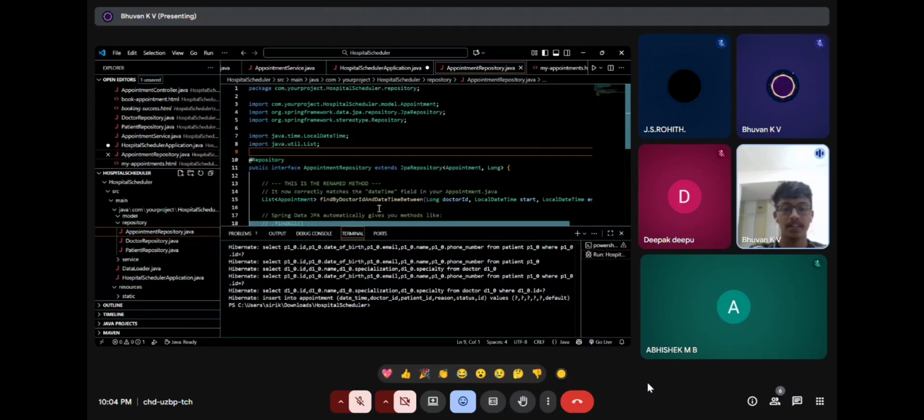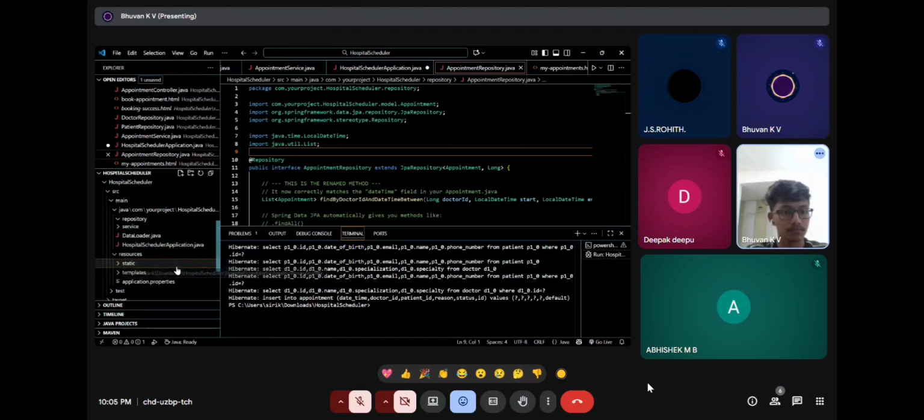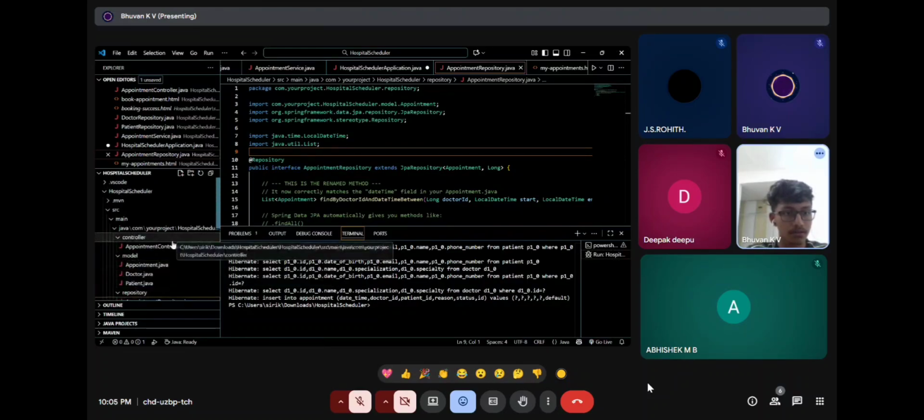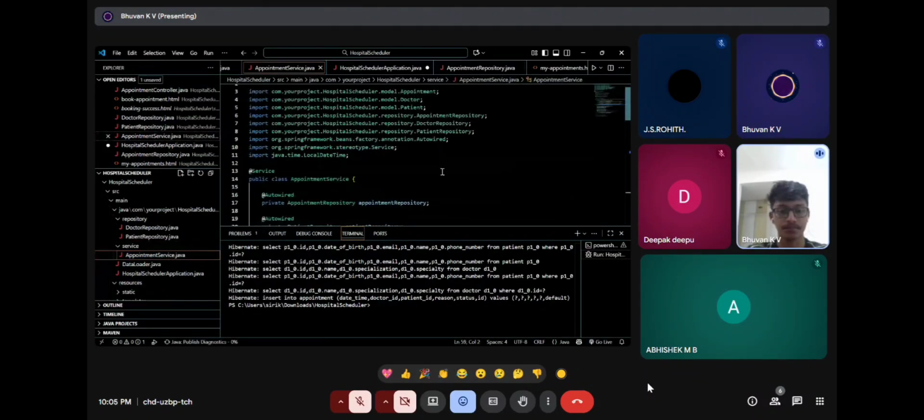So let me explain layer 2. It is the service, the business logic abstraction. Let me show the code for that. That code is AppointmentService.java. This is the code for the business logic abstraction.